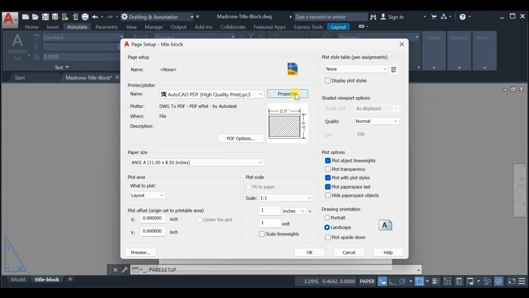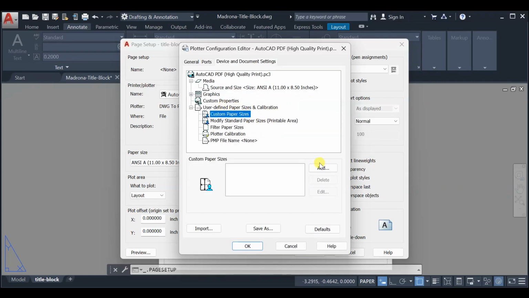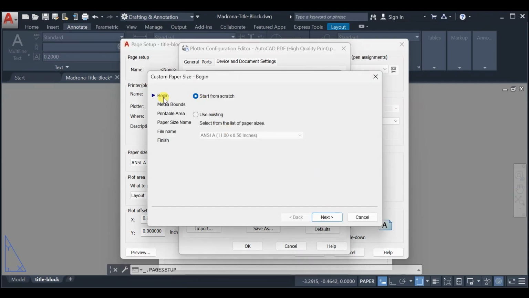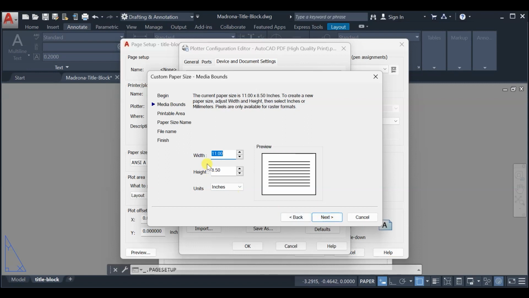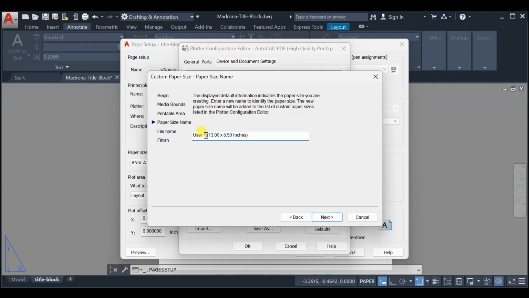Right click the properties, then customize paper size. So add. Okay, start from scratch. Next. Actually, this is all we need. So we have 8.5 height, and the width is 13 inches. Next. So this is the printable area. Next. Let's edit this user 1 to, let's say, long, meaning long size bond. So next.